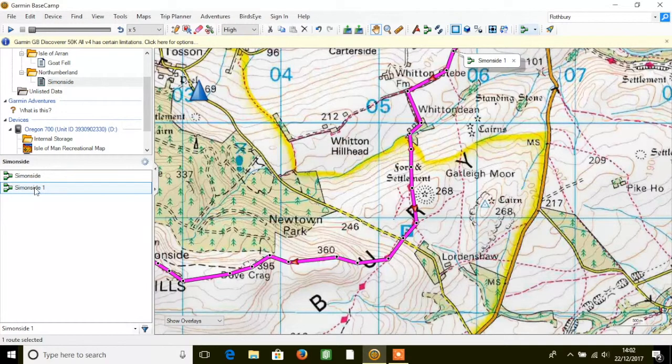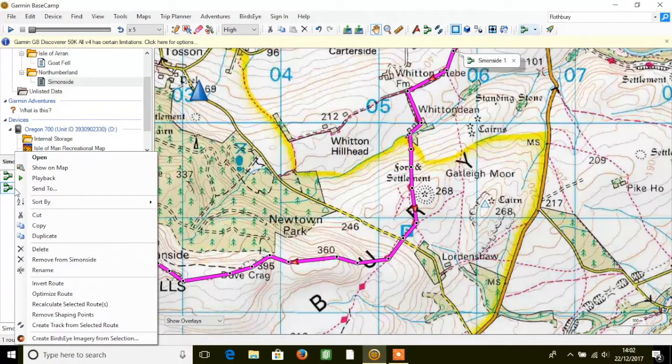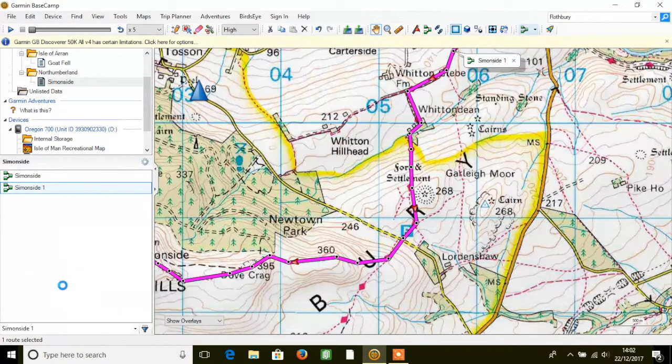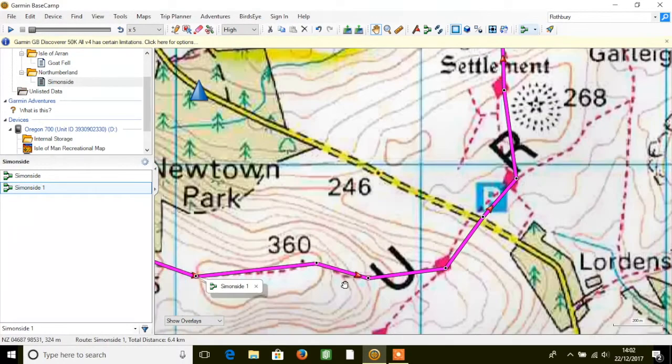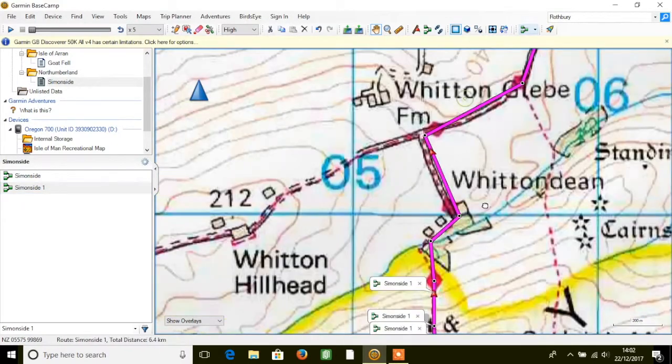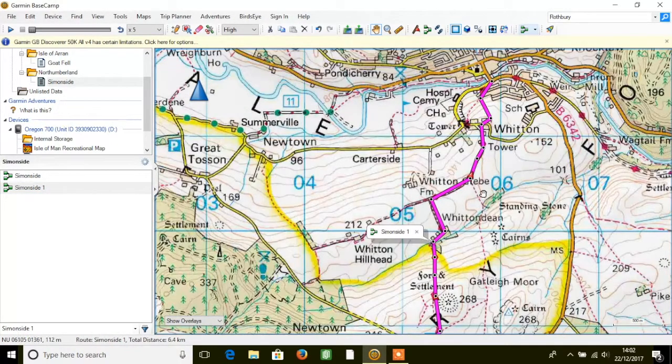And then what I do with the Simonside 1, I'm going to now reverse that route. So I right click on it again. If I just right click on the route with the mouse, and then in the drop down box you can see the option about 3/4 of the way down, invert route. So that'll actually reverse the route. So I select invert route. Just give it a second to calculate, and then if we now zoom in on the Simonside 1 route, we can see the red arrows going the opposite way. So it's taken the route back down the hillside back into the village.